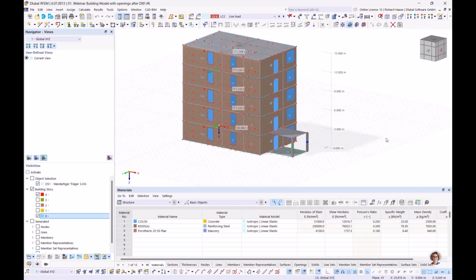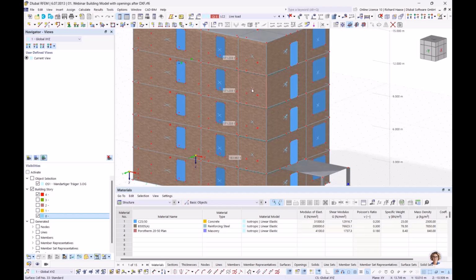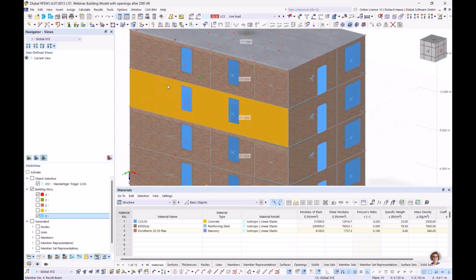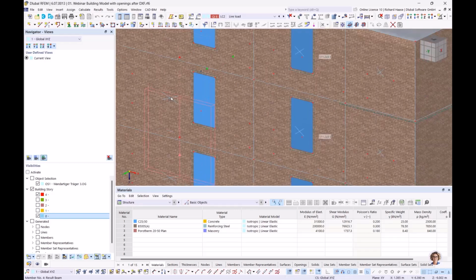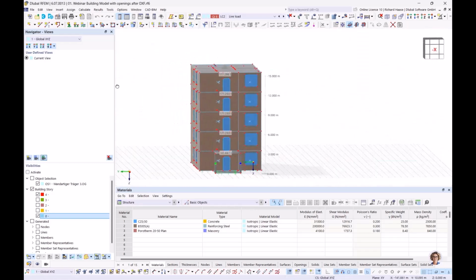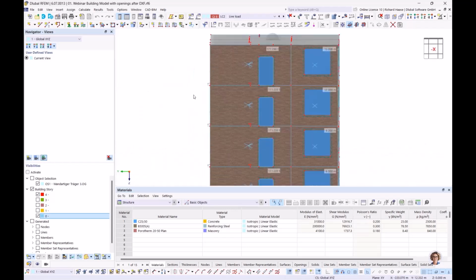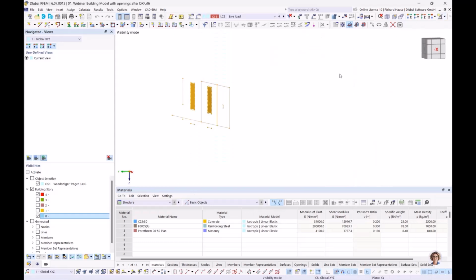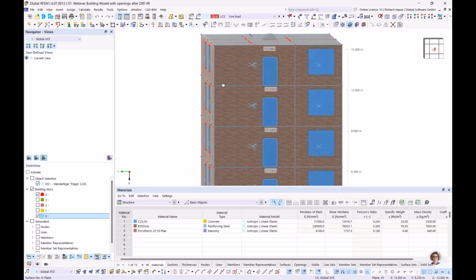Okay, then what I want to show you also, for example here you see it's one big wall, and you see these blue crosses. Wait, maybe we change the view. Oh, it doesn't function how I want it.